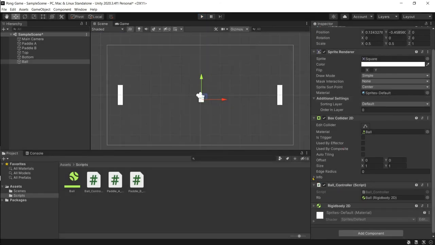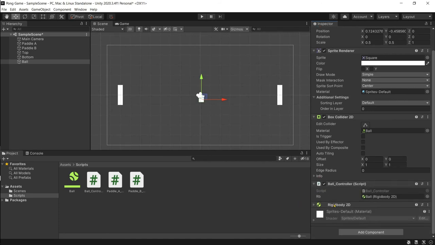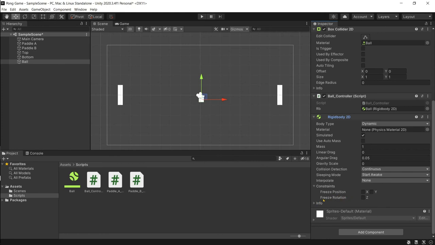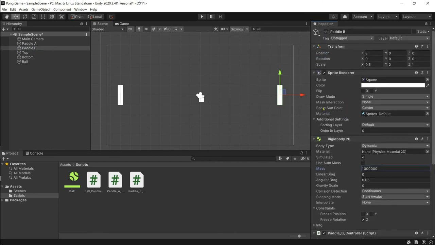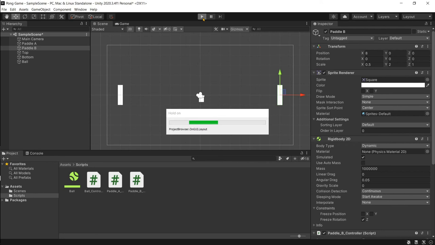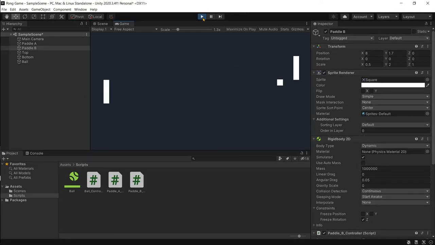Okay, now I think I have already said that, but basically, in the rigid body, you want to freeze the ball's z-axis. And you want to freeze the paddle z-axis too, which I have already done. And this should be a huge number. So if the mass is a huge number, the paddle is not going to move in the x-axis due to the ball. So make this the max number you can. And yeah, so if you hit play, you see, now you can play the game.